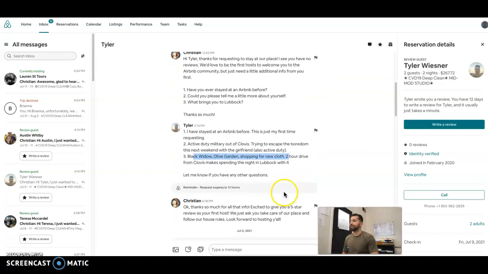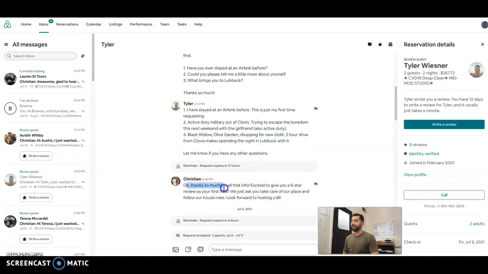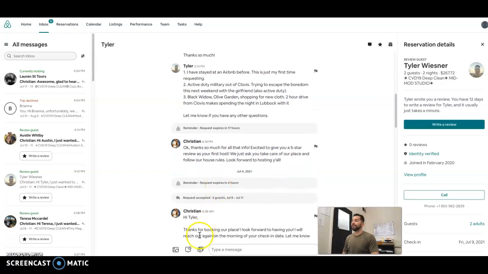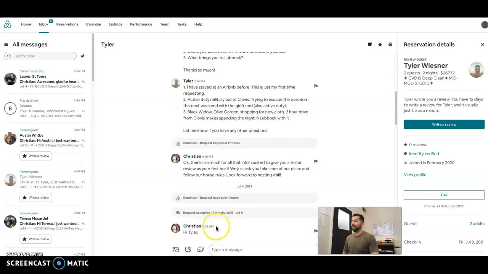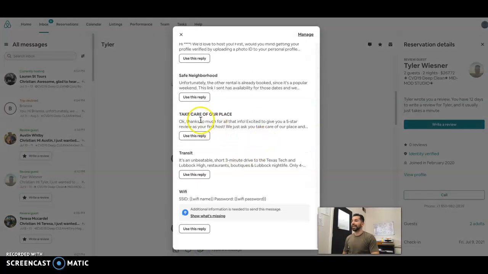And in this particular situation, we actually accepted it. So we told him, hey, thanks so much for all this info, excited. We sent a message here that says, now, after we decide that we're approving, before we actually approve the request, we go here to the messages and we put take care of our place. This is just another question or another statement to see what they're going to say.